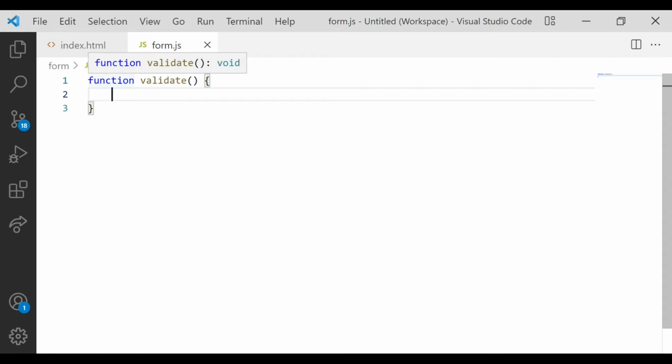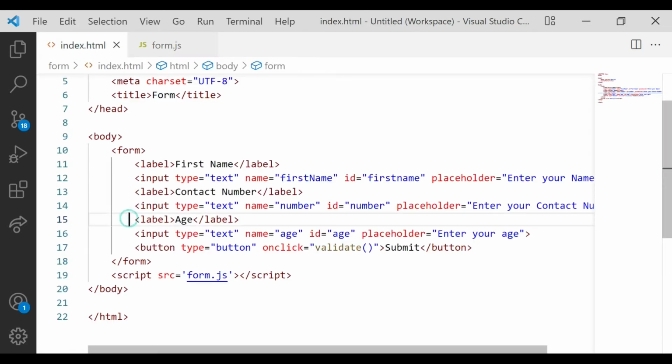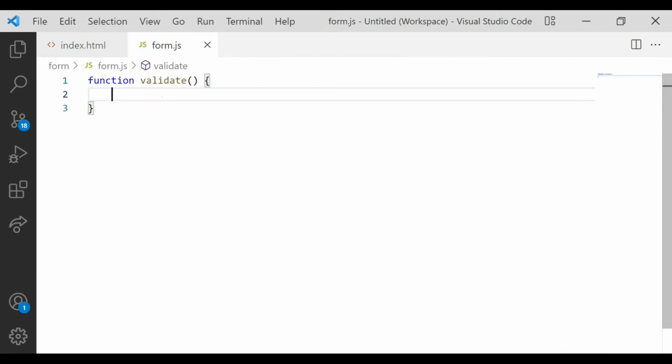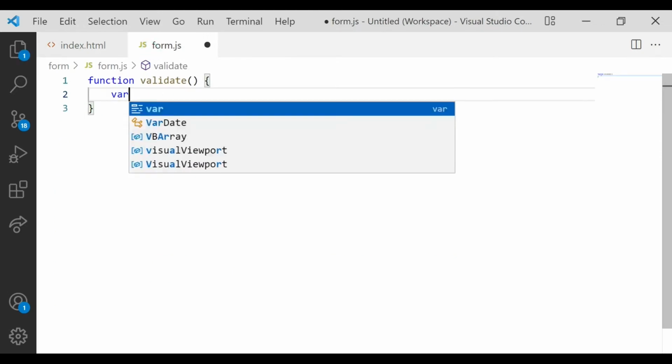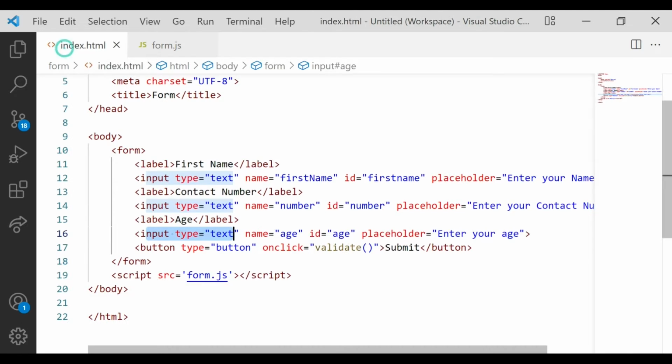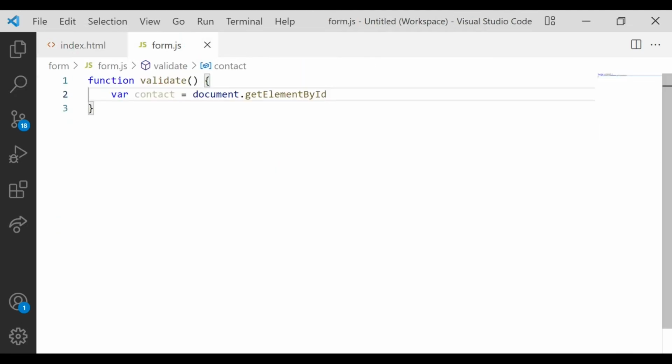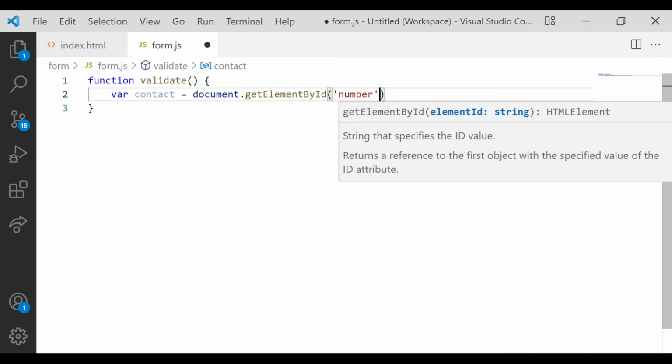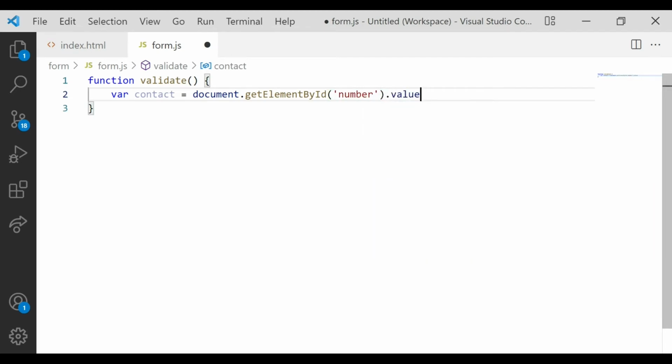Next, on which thing are we going to add validation? We are going to add the validation on the input fields filled in by the user. This is the data the user is entering, so I will capture all this data one by one, and we know how to capture it. I will write contact, let's say, is equal to document.getElementById. I will copy the ID from here, it's number. I've already assigned an ID to each input field, dot value.